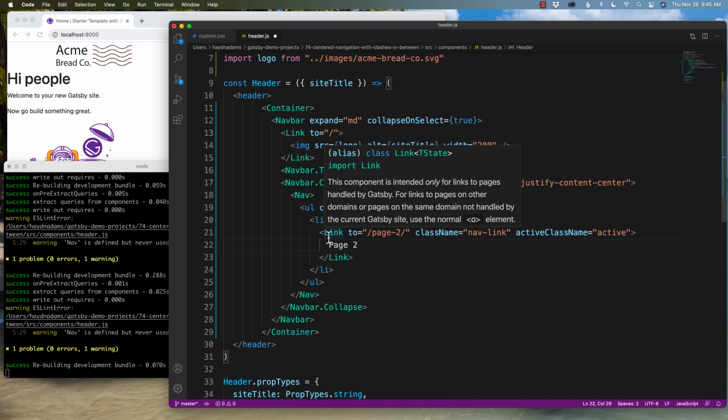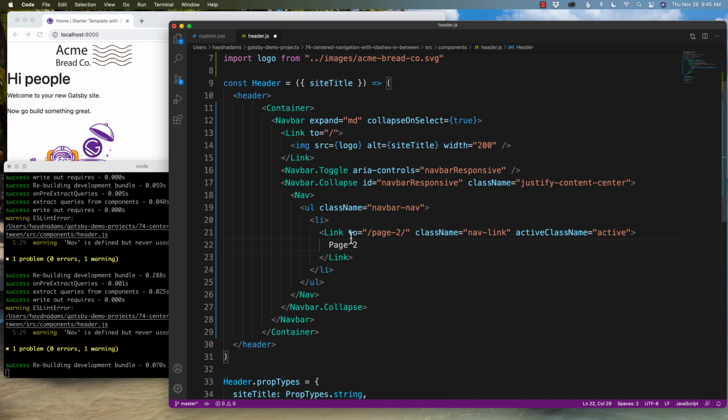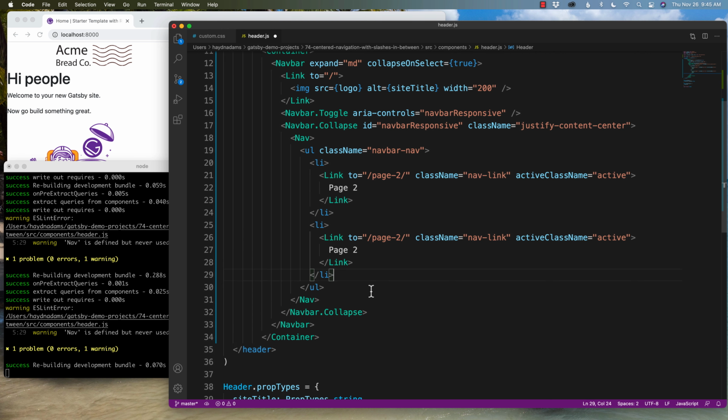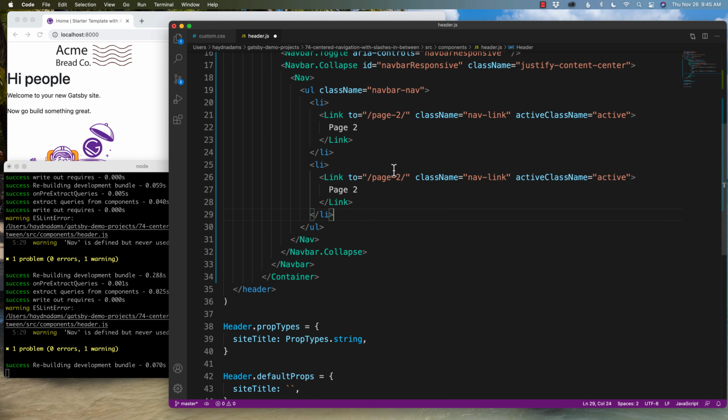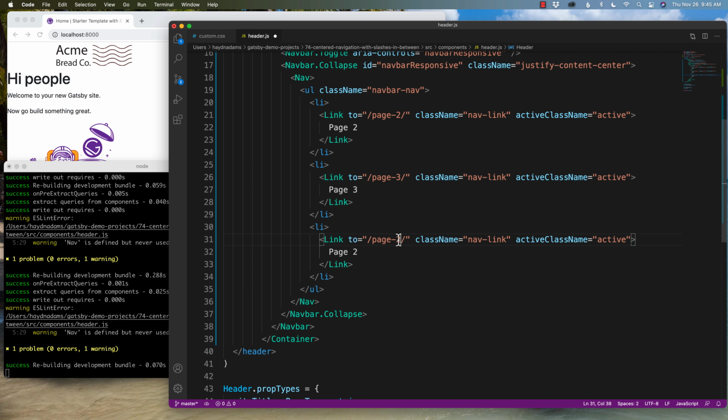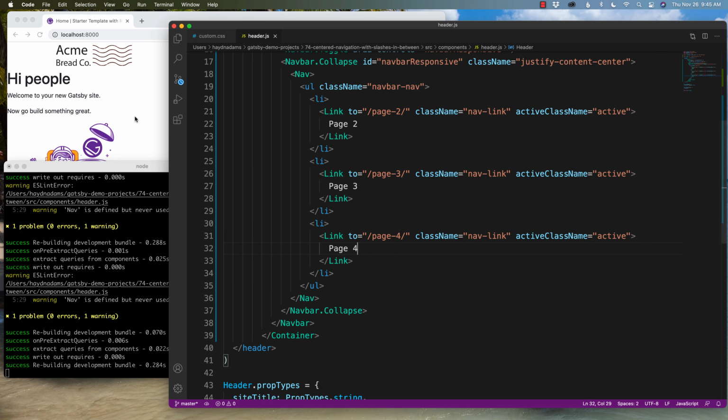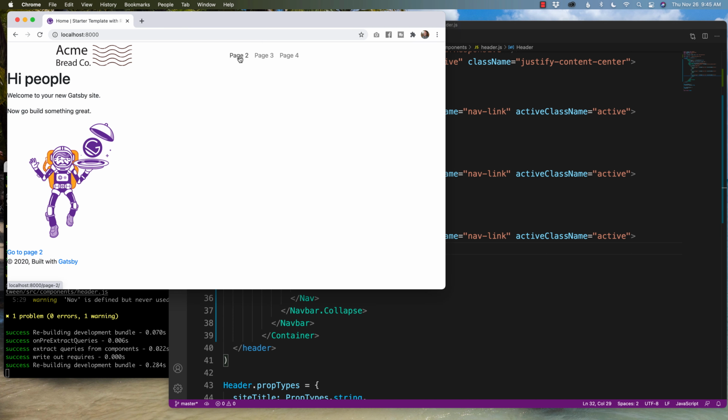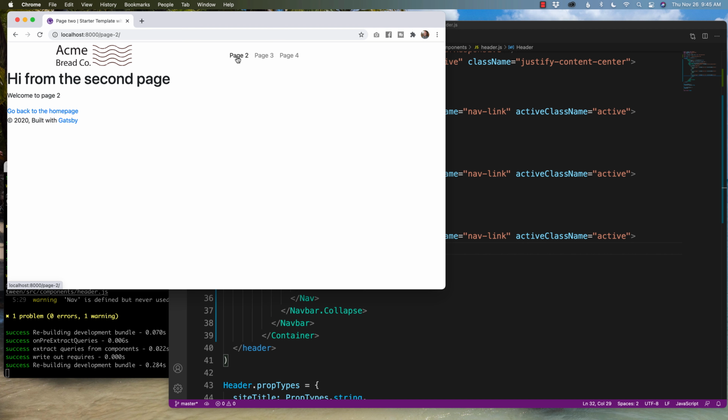Awesome. So because I do want to put slashes, I'm going to create a page 3 and a page 4 for this demonstration. Of course, these are not going to work because I don't have those pages, but if I did, well, they would work. So I'm going to duplicate it down and say page 2, page 3, and then do one more and say page 4. And what it should look like is page 2, page 3, and page 4. And again, only page 2 works.